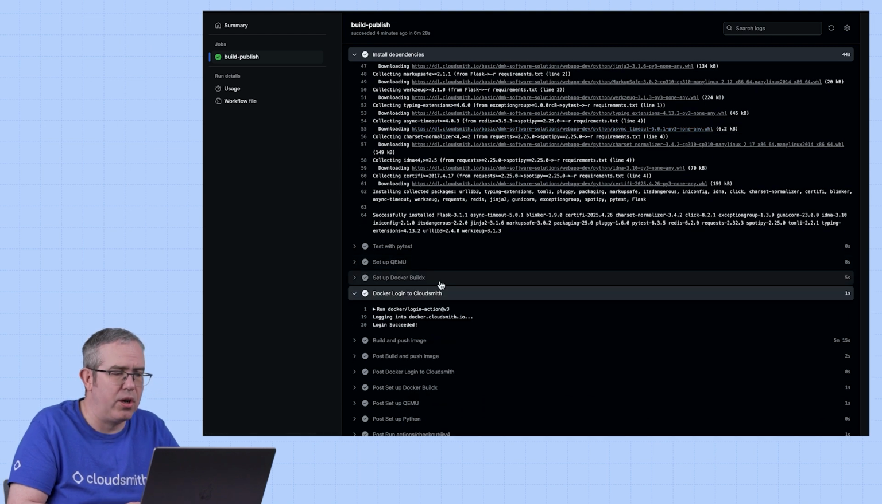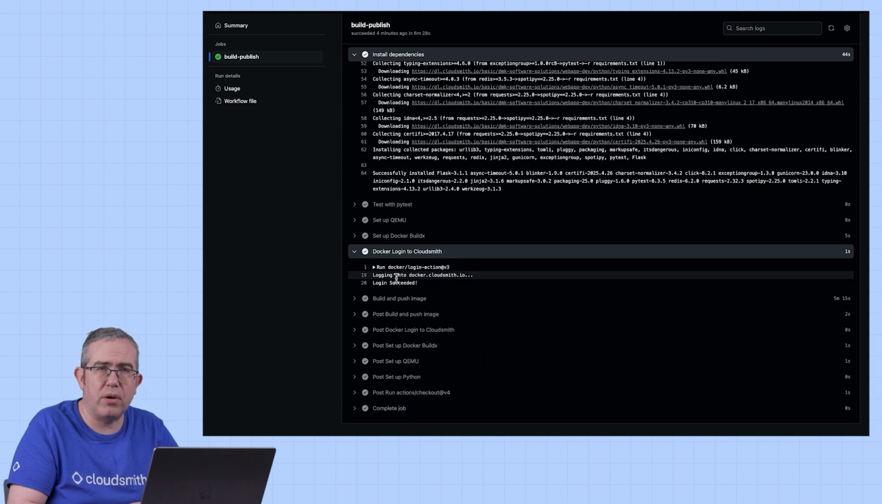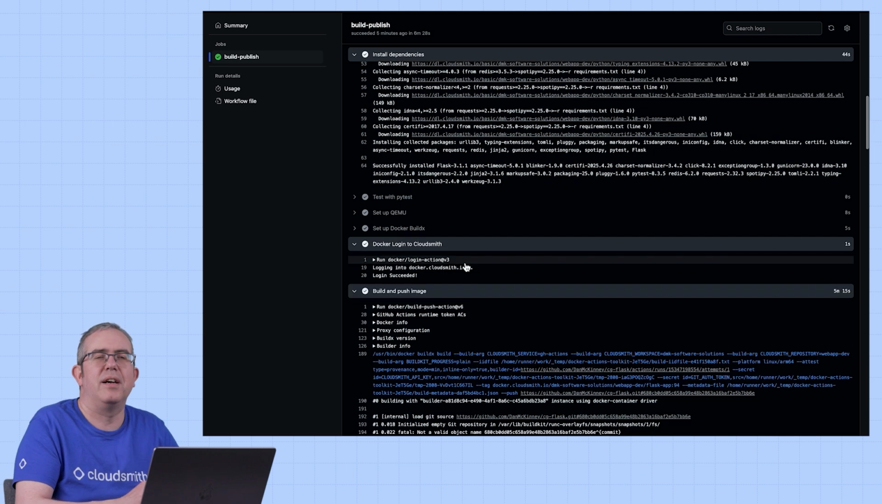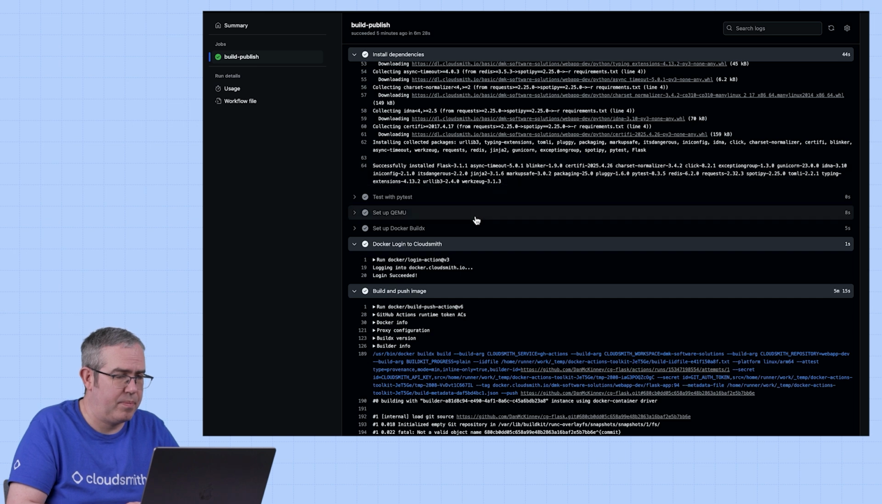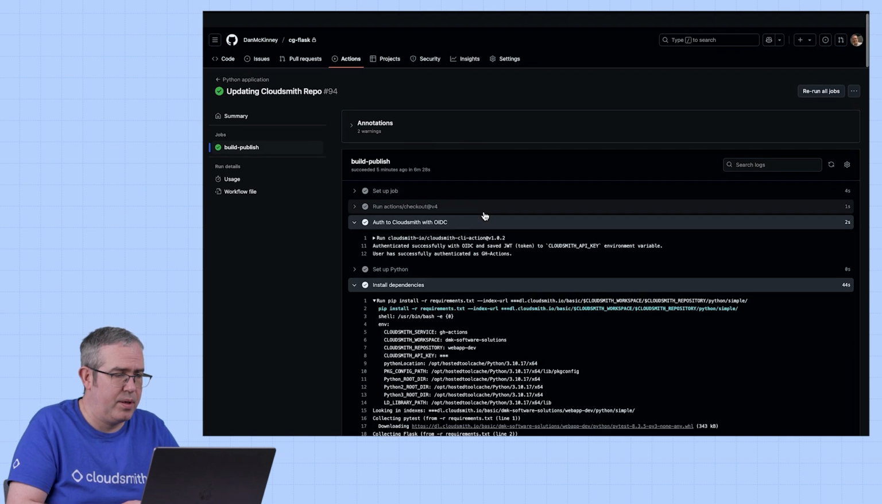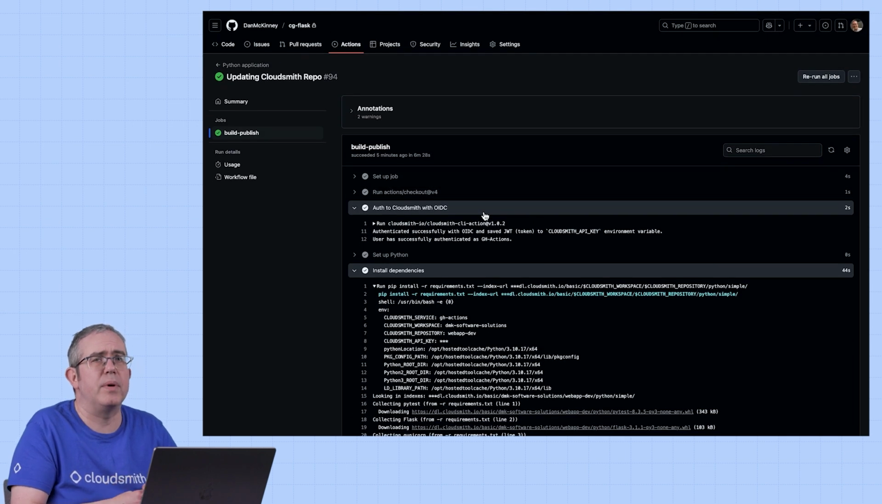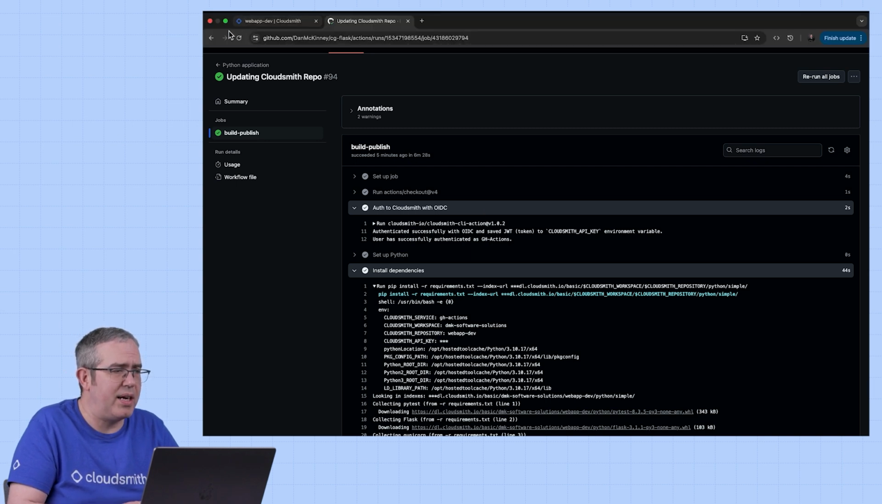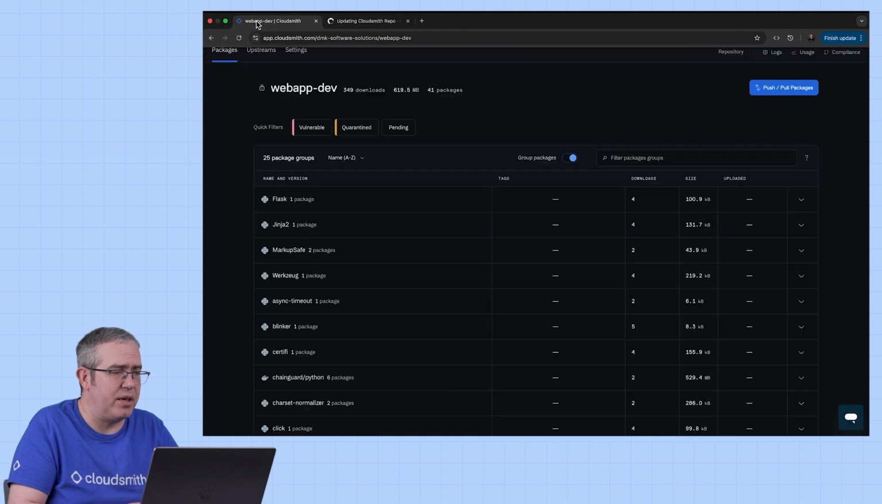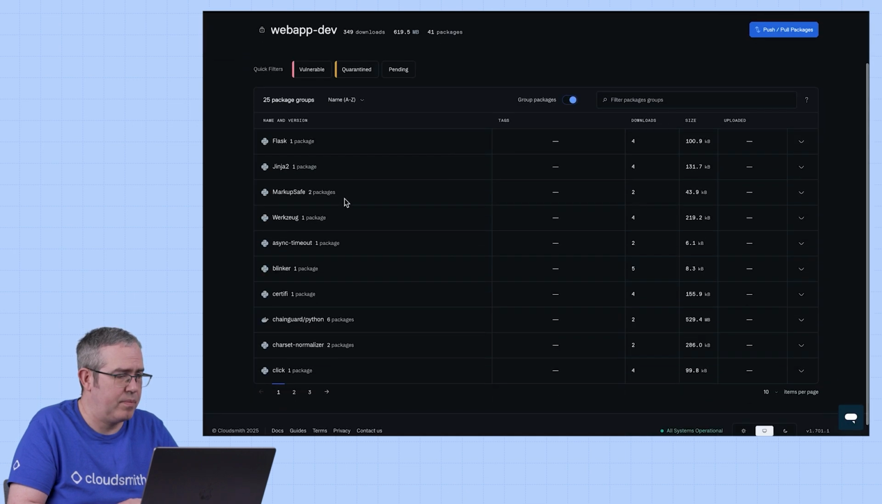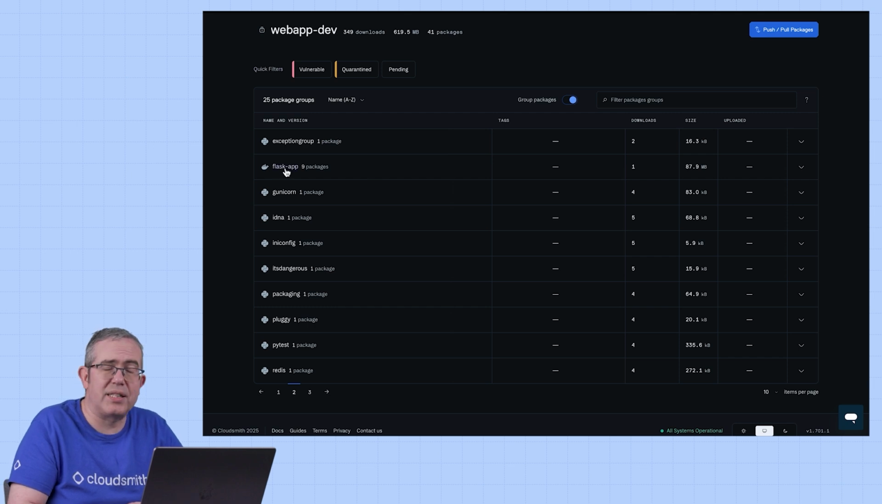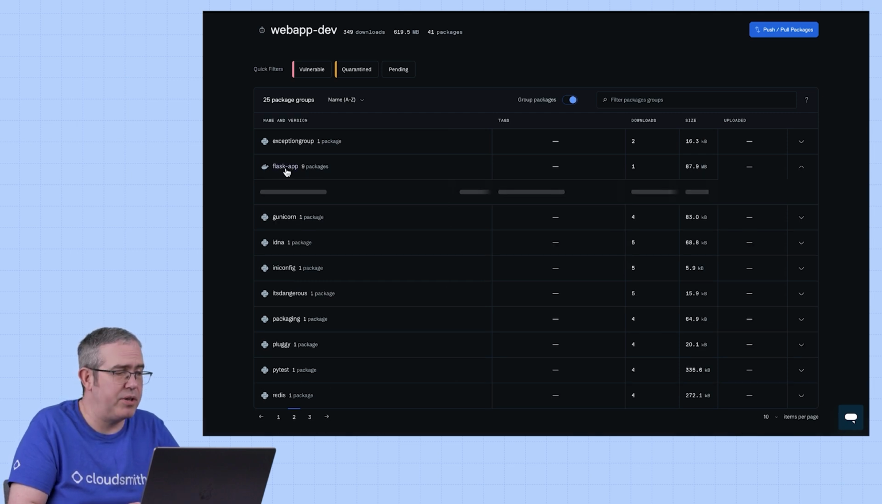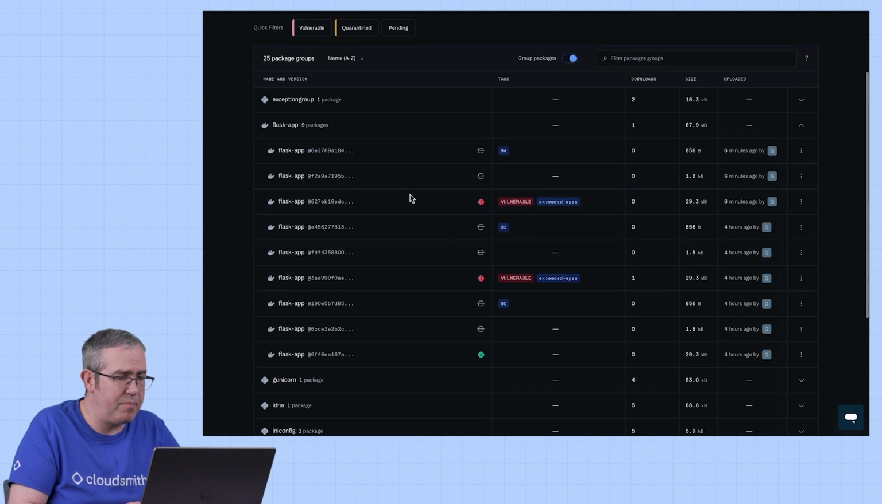I was then able to log into Cloudsmith with Docker. I was able to build and push my container image back to Cloudsmith. So it all worked successfully, and it worked very easily. Let's go back and look at the built application in Cloudsmith. So there's my Flask application in my Cloudsmith repository. I've got several versions of it that I've built.